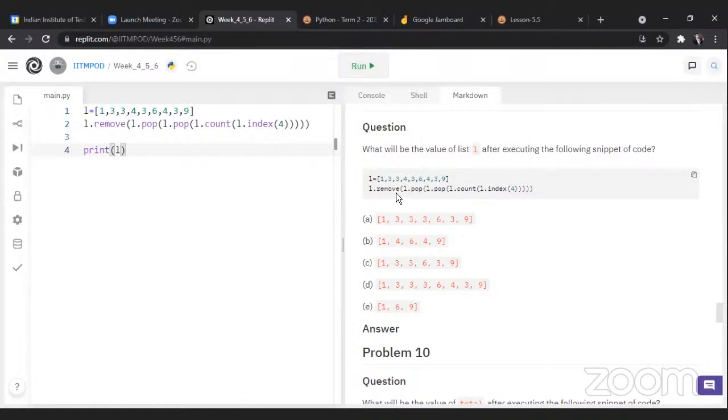Okay, so the value. Yeah, it returns the value. Okay. L dot 0, index 1, 2, 3, 4. So this 3 will be removed.